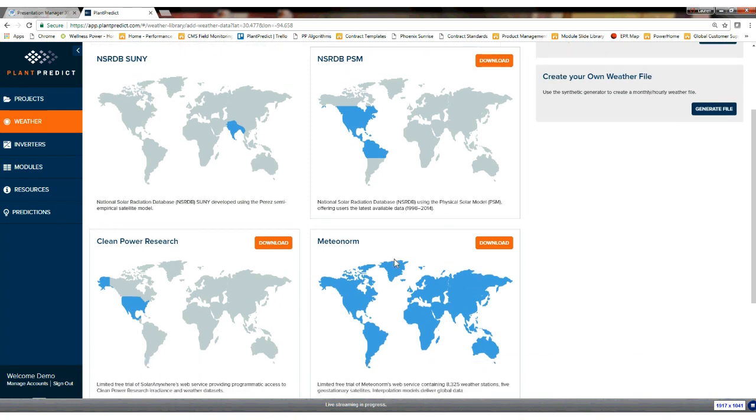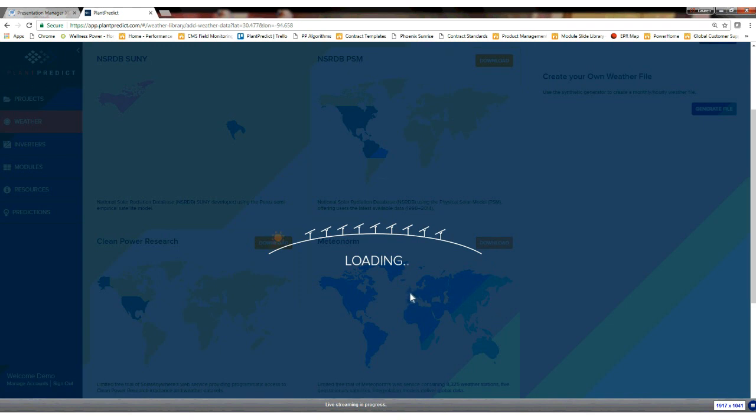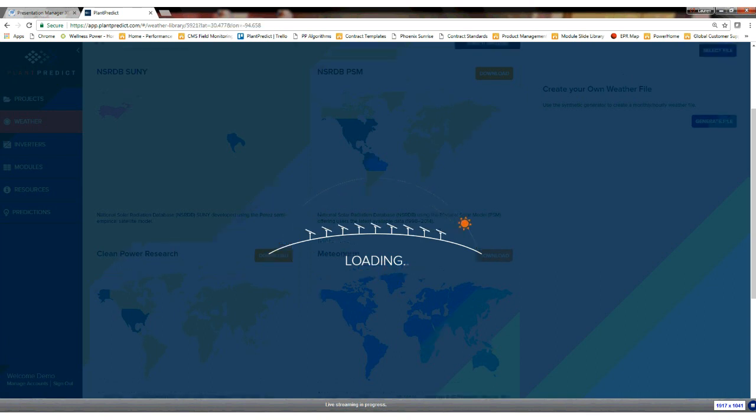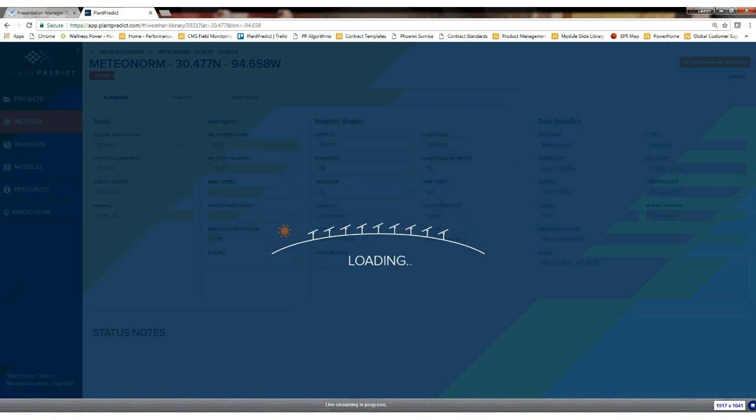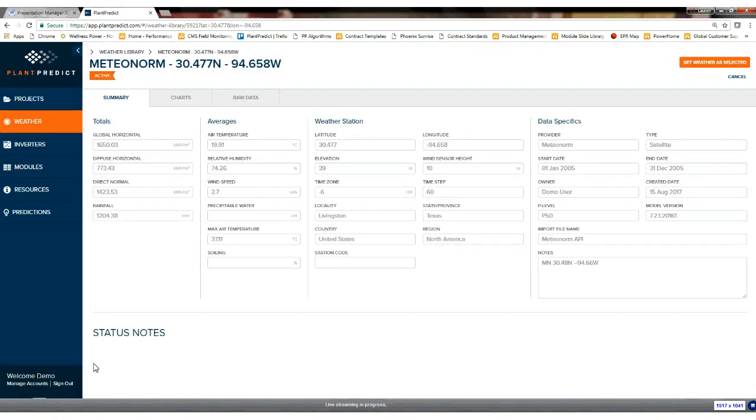So I'm going to choose MediaNorm and go ahead and download it. And what it's doing at this point is reaching out to the MediaNorm API for you. It's collecting that data and putting it into the PlantPredict database. It takes just a second because it is calling an external website, but you can see that it was pretty quick, and it has some summary statistics here for you. 1650 kilowatt hours per meter squared on the GHI.